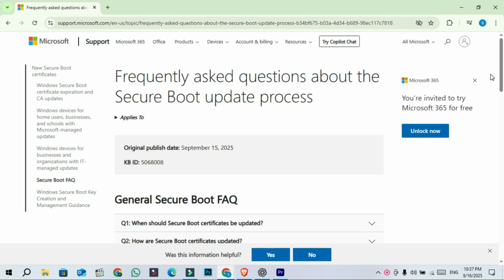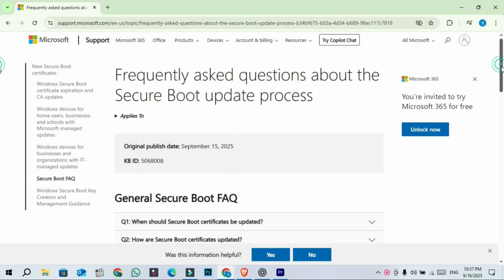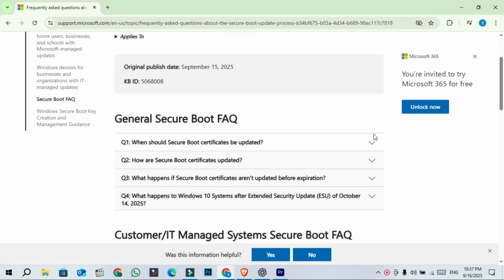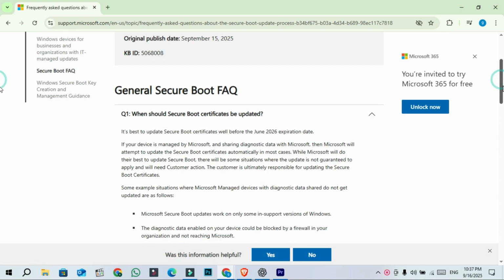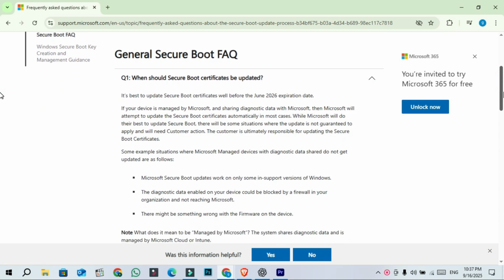Let's look at some of the Secure Boot FAQs. When should the Secure Boot certificate be updated? Before June 2026. If your device is managed by Microsoft and shares diagnostic data, the certificate will update automatically. For most users, this will happen through Windows Update, so nothing to worry about.